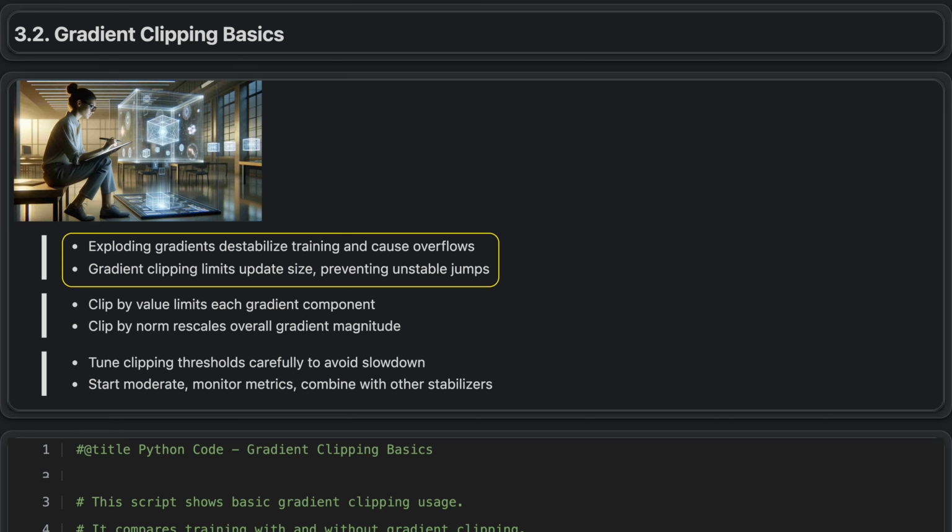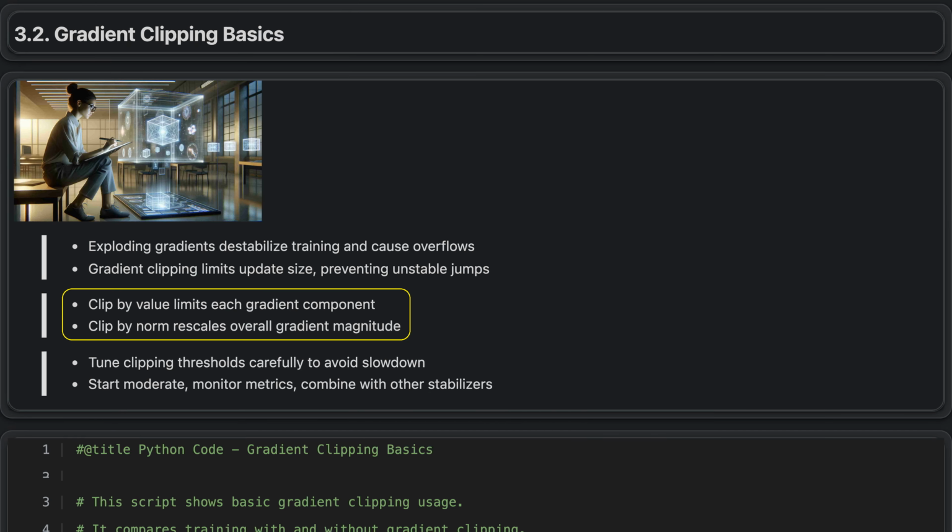the model from diverging. Gradient clipping is used to prevent gradients from becoming too large during training. One approach, clipping by value, limits each individual gradient component to a fixed range. Another approach, clipping by norm, rescales the entire gradient vector when its overall size exceeds a chosen maximum, which keeps its direction but reduces its length.